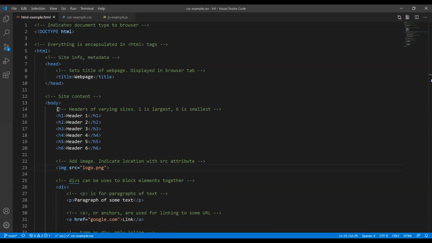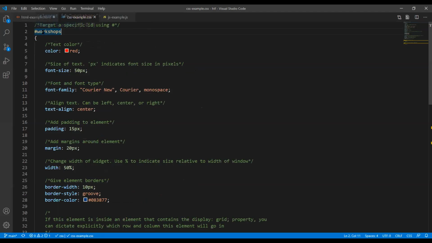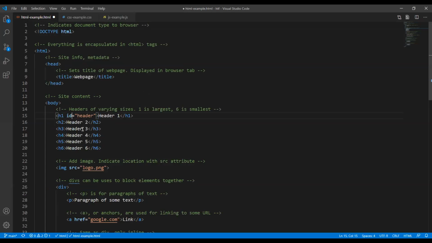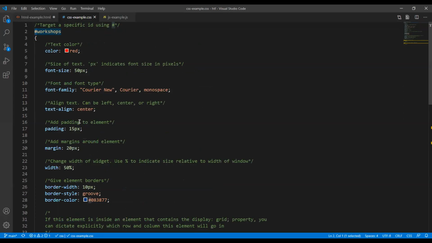Whenever you are in HTML, you may assign IDs to specific elements. If I come down here to this H1 tag, I can give it an ID by typing ID and then giving it some name. Maybe I'll just call it header. And then in a CSS file, I could target that specific thing by saying hash header. So the hash is what you use to represent IDs. IDs are unique, so only one element can have an ID, as opposed to classes, which we'll talk about in a minute.